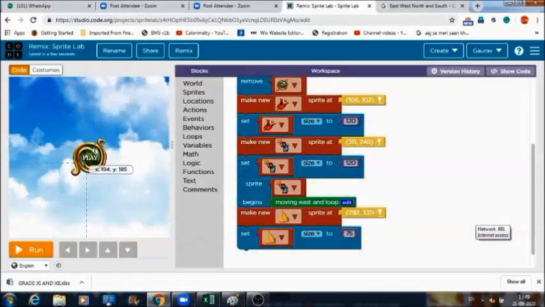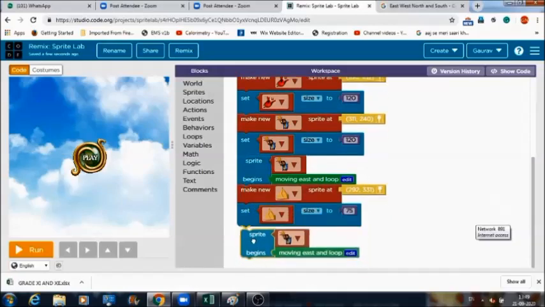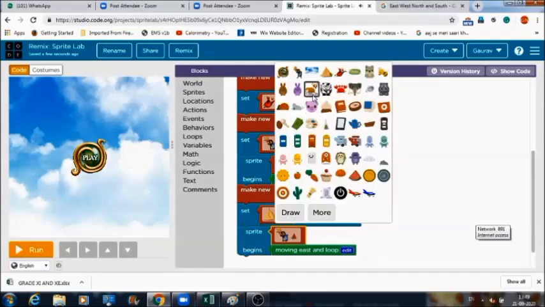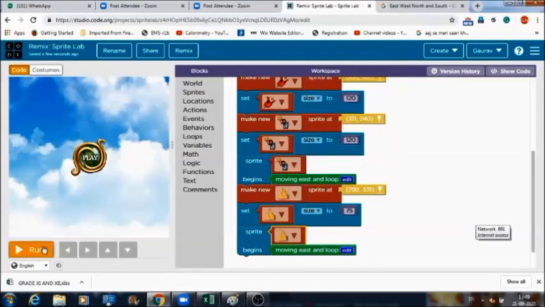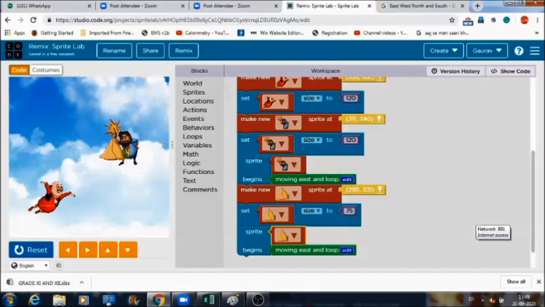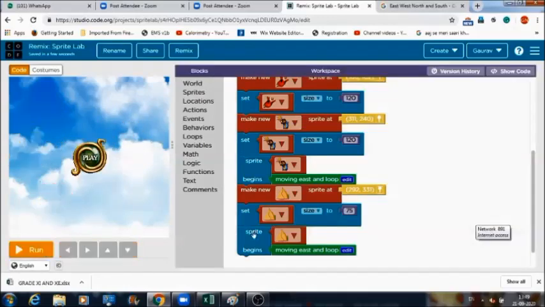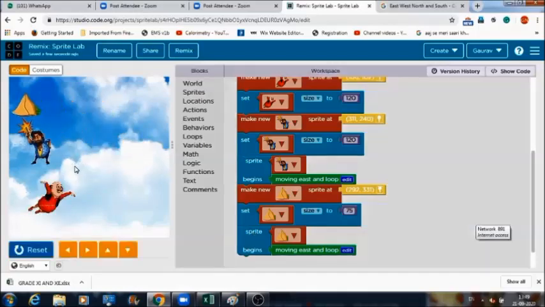We want to see the samosa also moving towards this side. For doing the same, we can make use of this block. Whatever we have done for this villain John, we have to do the same thing for the samosa also. So this is the result that we are going to get. You can see the position of the samosa and this villain is changing constantly.